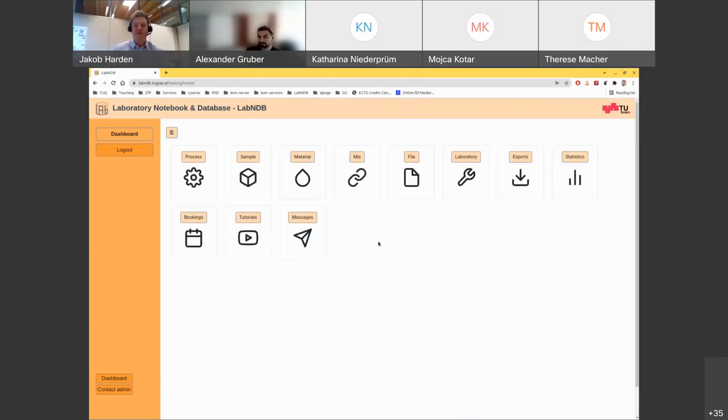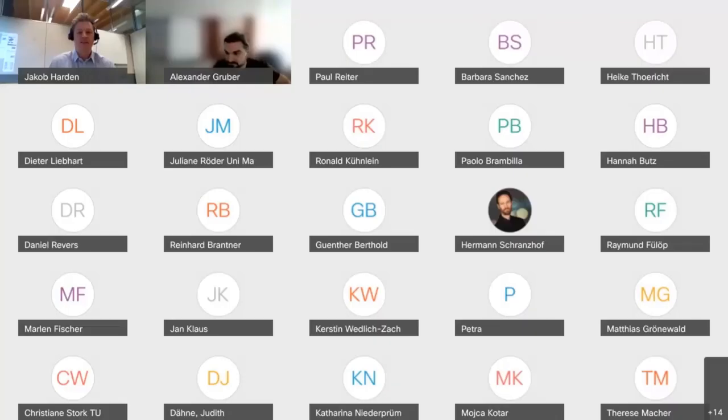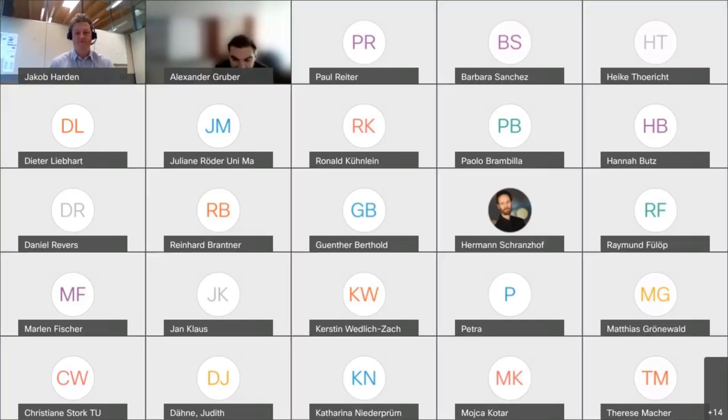So far, this is the first insight into the solution we created for our institute and for other institutes at our university. And we are looking forward to this solution being used in a lot of different labs at the end. So I stop sharing and hand over to Alexander again. Okay, thank you, Jakob, for the presentation of LabNDB.